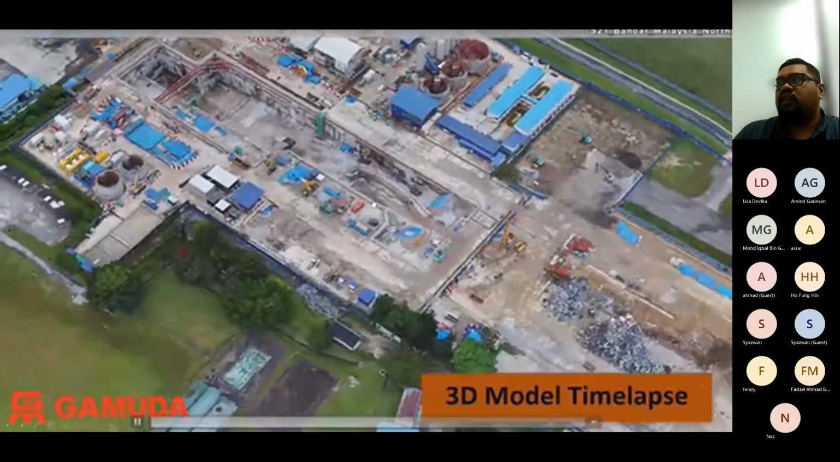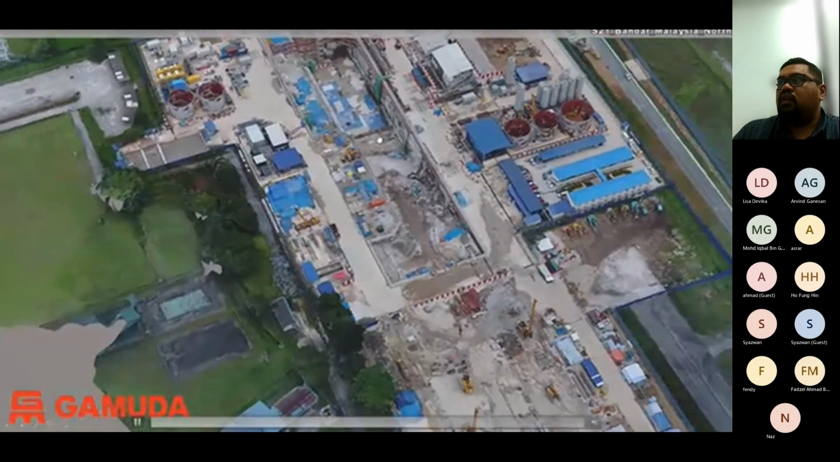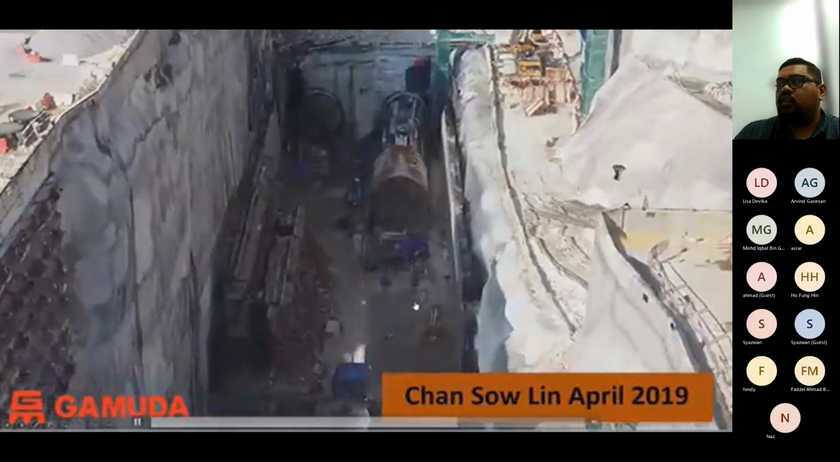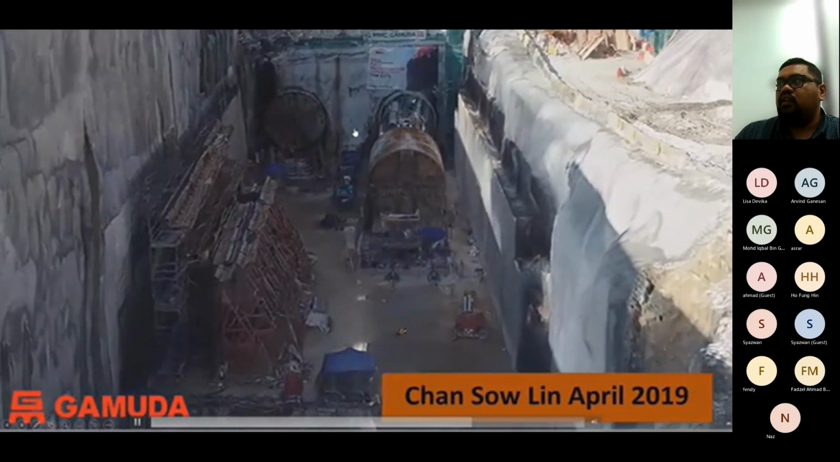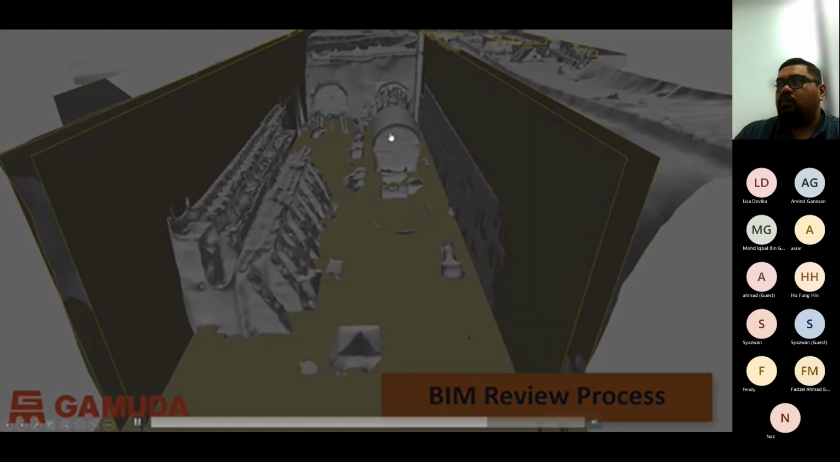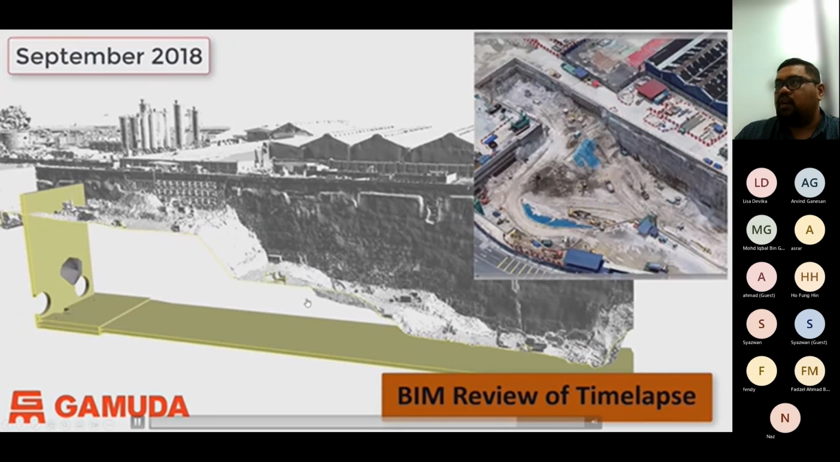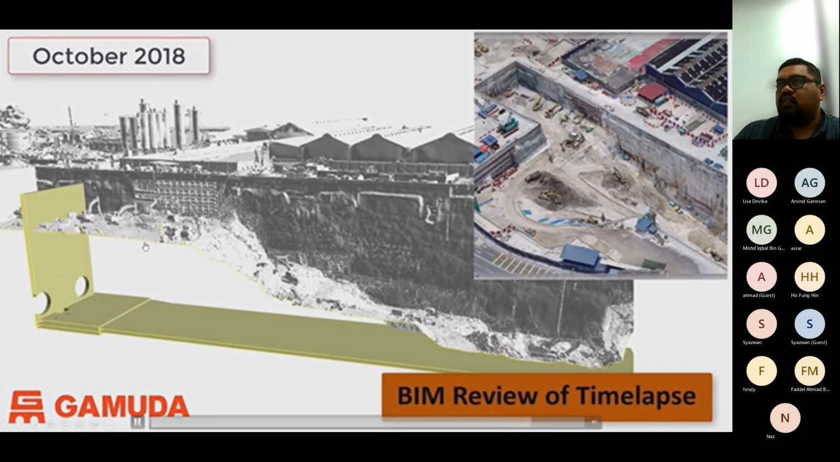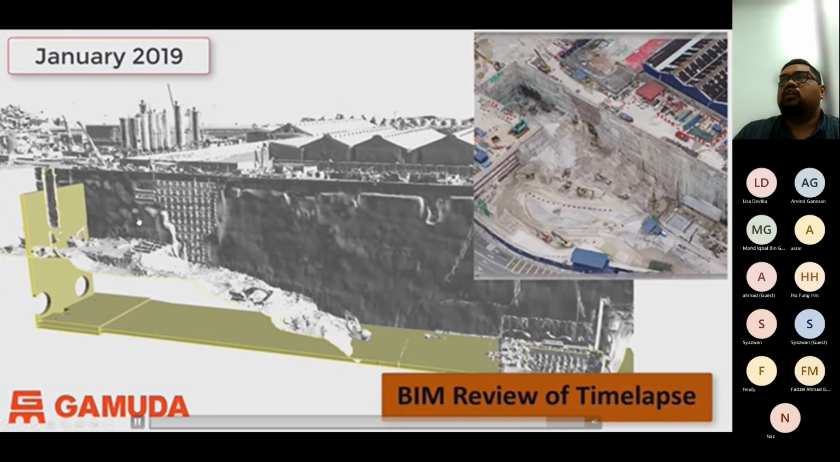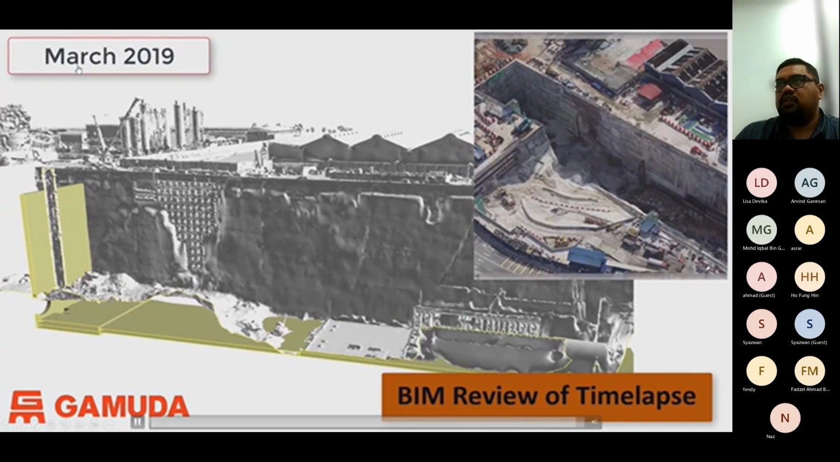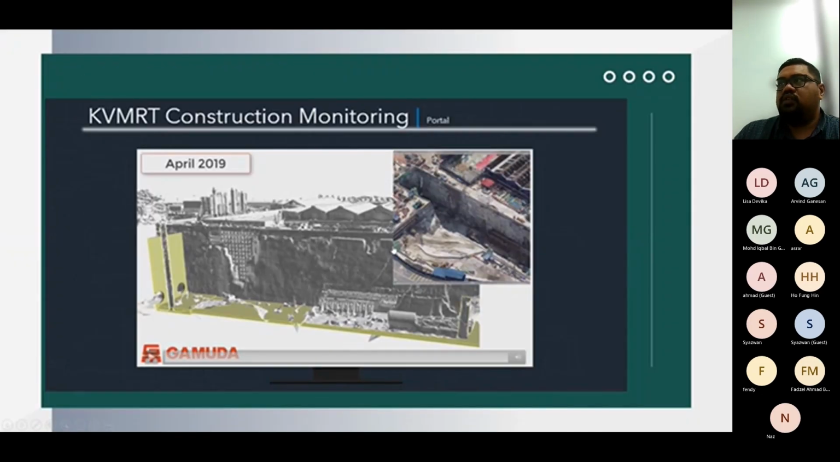So this one also, they offer the time lapse. As you can see, you can track down the progress. Like this one, just on April 2019. So here you have the boring machine. So this one July, August, September, as you can see all the progress. December, January, February, March, April. So that is what we call the features in the GeoBeam.